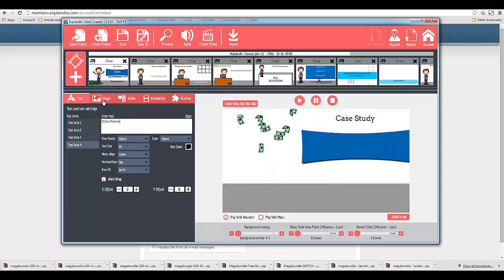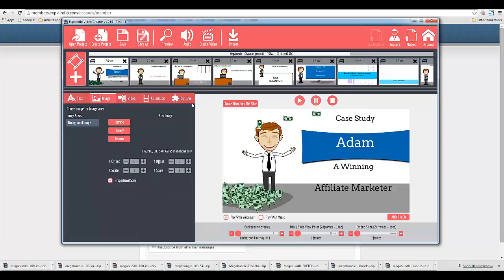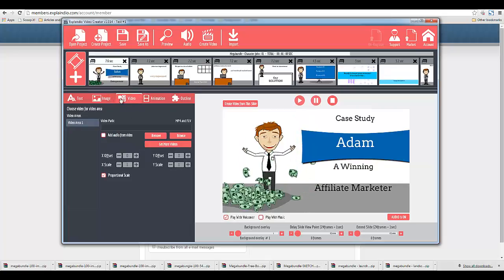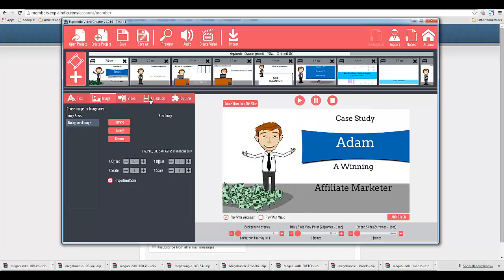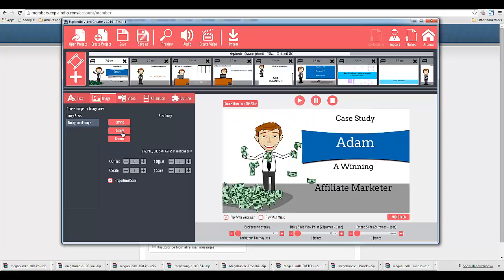Time will tell. It's definitely a great product, and that's the honest truth right there. Now, moving on here, you can also add more to these slides if you want. You could add image, video, and animation. And this is where all the resources come into play, the value of the resources.